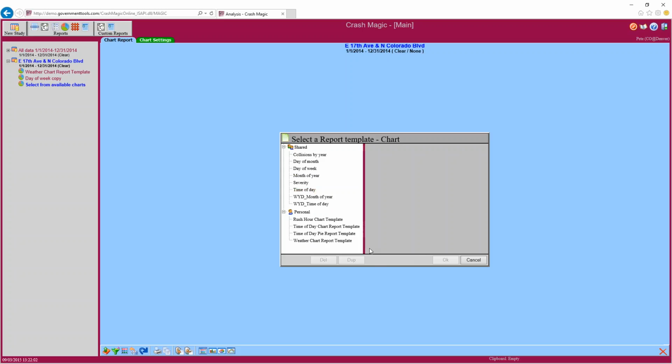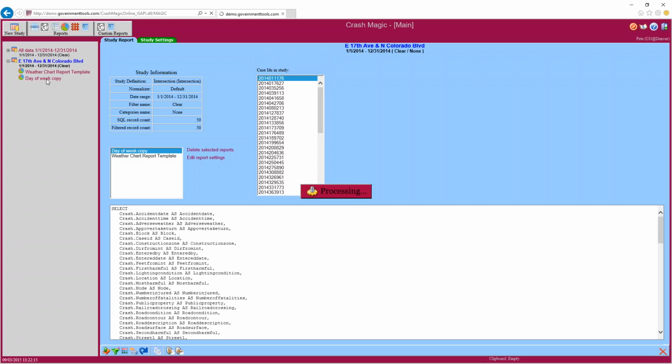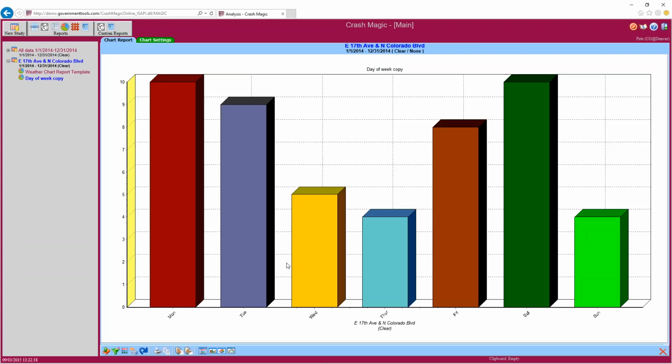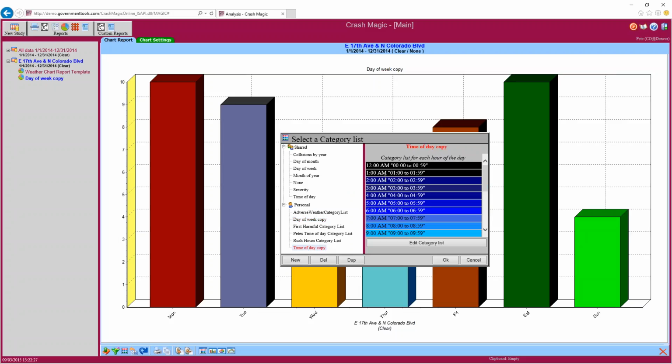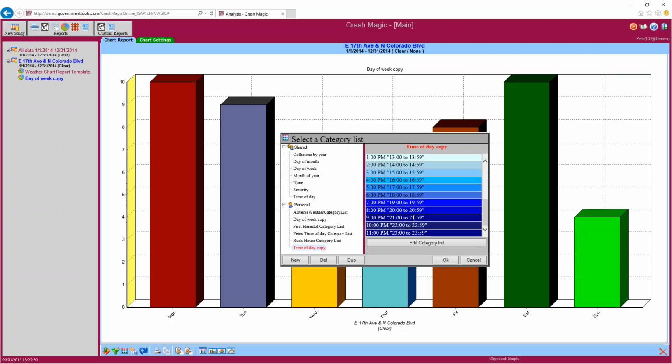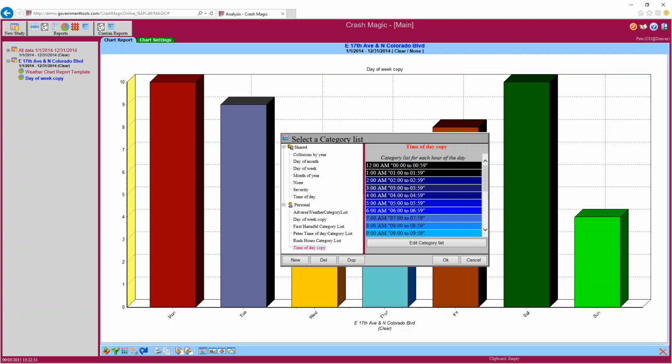Let's take a look at what happens when you want to manipulate one of these. Let's look at one of the ones we already had open here. I'm going to change one of these to use a different category list. So I've got the day of week, that was a copy, and I'm going to change the category list to time of day. And you'll recall time of day had all of these different values, every hour, for exactly an hour. Perhaps what you're really looking for, though, is rush hour time of day. You want to find out how many crashes happen in the morning or in the afternoon rush, or not during rush hour, something like that.